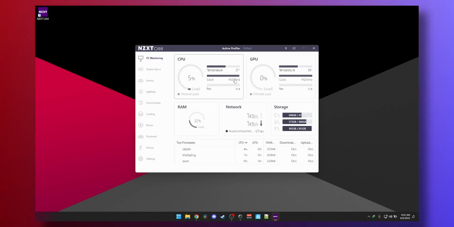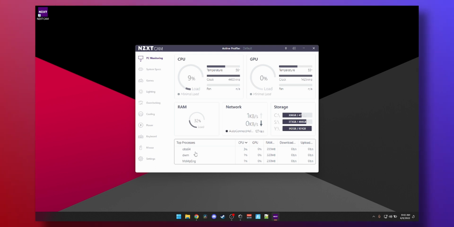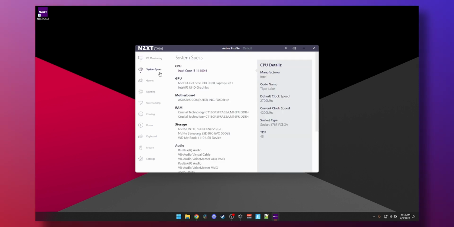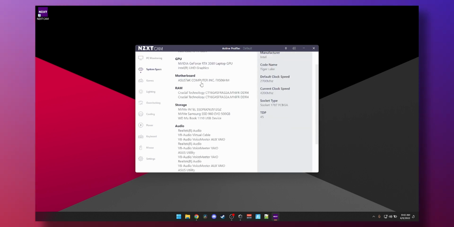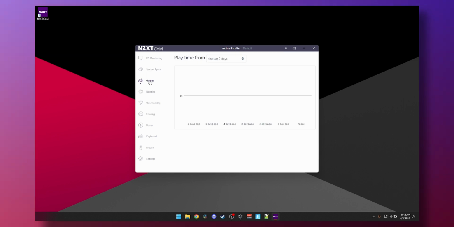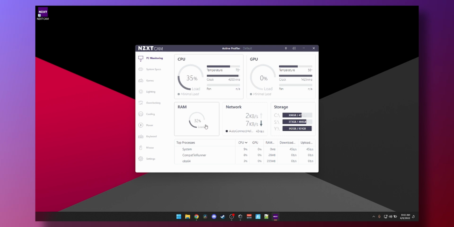Now we have CPU and GPU temperature as well as our network activity, RAM load, disk capacity usage, all of that, even top processes. So you can see OBS is using 3% CPU, 0% GPU, and this much amount of RAM. You can also go to system specs and look at all the system specs. You can launch games, you can track playtime, but mostly you can see your CPU and graphics temperature, as well as it has an option to show the overlay, which is right here you can see.